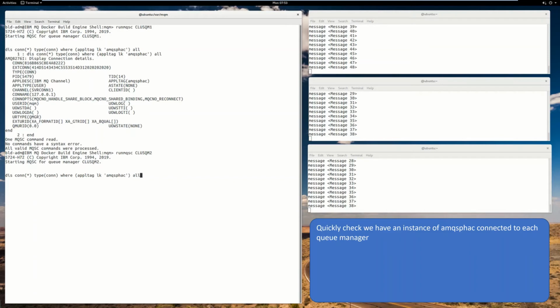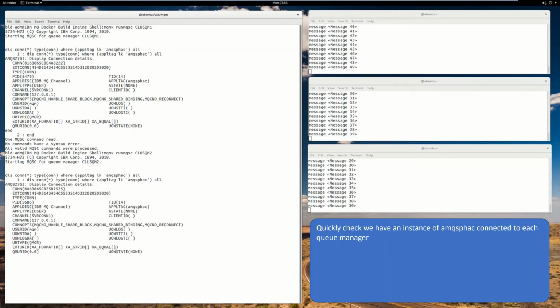We'll do a similar check on QM2, and we might also check that if we look at the queue depth of Q1, we have actually got messages accumulating on that queue. And then we'll do one last check on QM3. If we check on QM3 that again the depth of Q1 is slowly increasing, I think we'll be fairly confident that we've got an application connected to each of our queue managers.